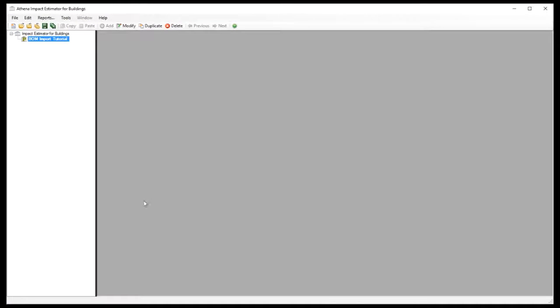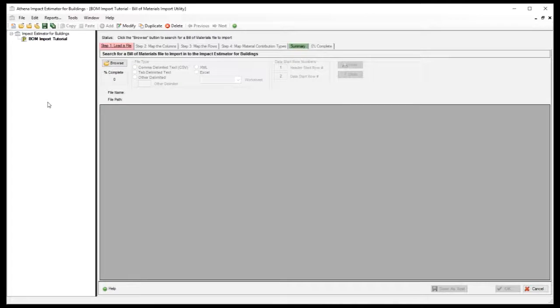I'm going back to the Impact Estimator. I have a project loaded in the tree. It's an empty project at the moment, and we're going to use this in our example. So I'm going to right click here on the project node in the tree, and I'm going to scroll down to BOM file import, bill of materials file import, and click that button.